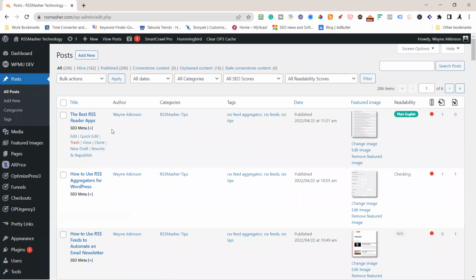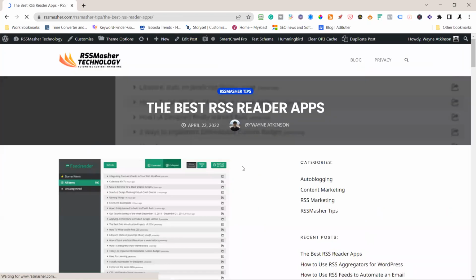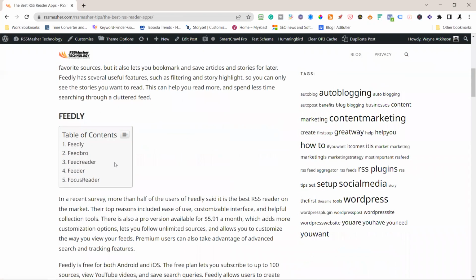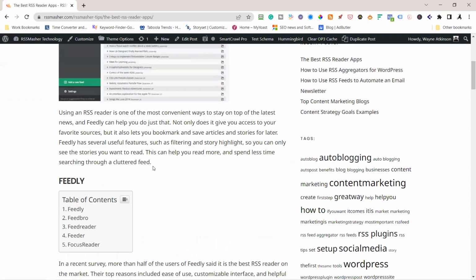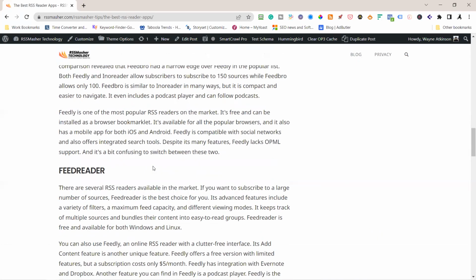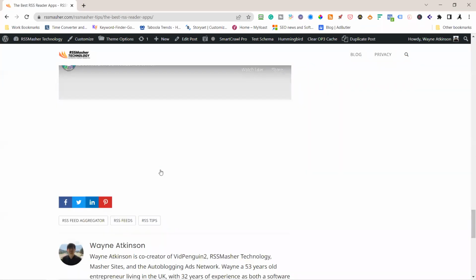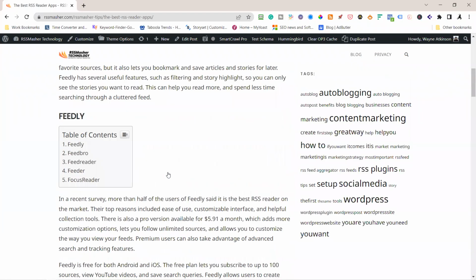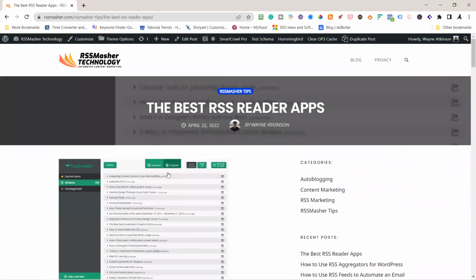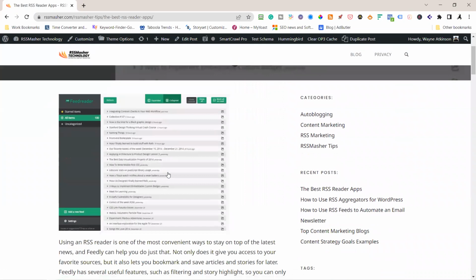In fact, let's see. That should be the most recent one. Yep, there's the table of contents. Best RSS feed readers. Guys, this is a long form article right here. And we got an image in here. Now, if you're using WordPress or Masher sites, let me recommend something. You have long form content. If you're into SEO and you want this thing to rank, come in to this and hit edit post.